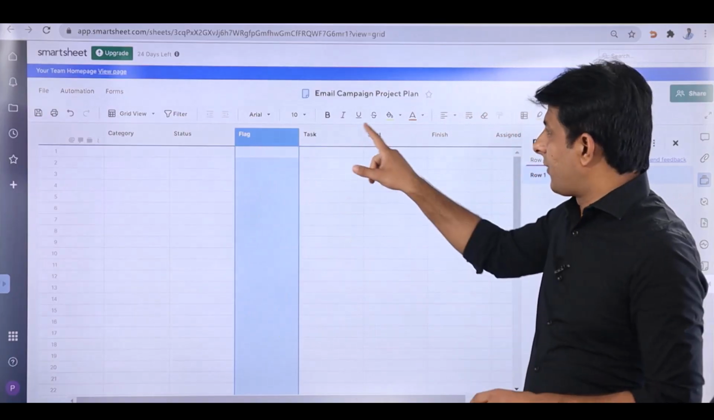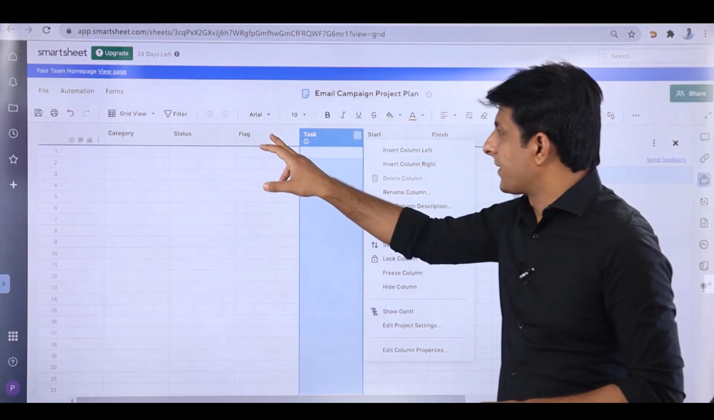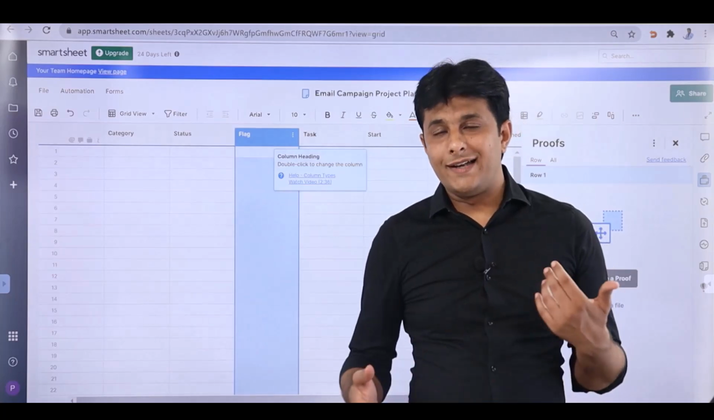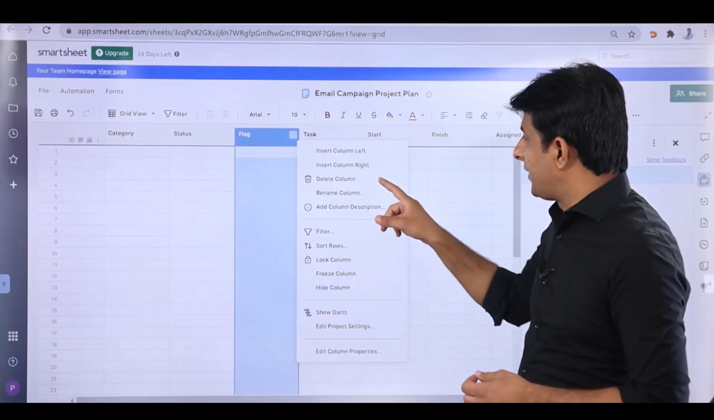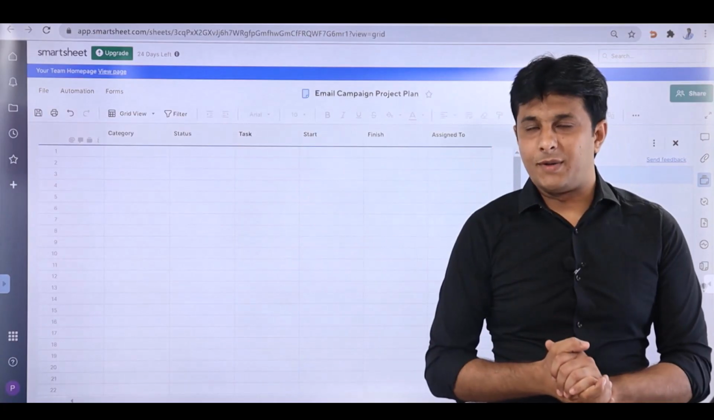Now same way, if I want to insert a column on the right hand side, I can click on this option here. Now suppose this flag column was created by mistake, and I want to delete that column. It's very simple. Click on this column menu option, and here we have the delete column option. So you see that column has been deleted.